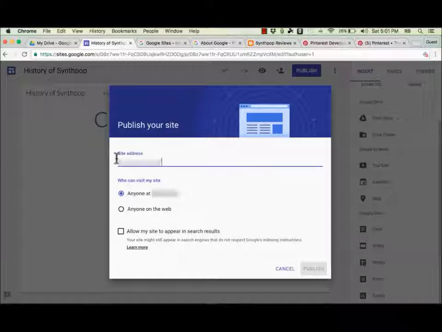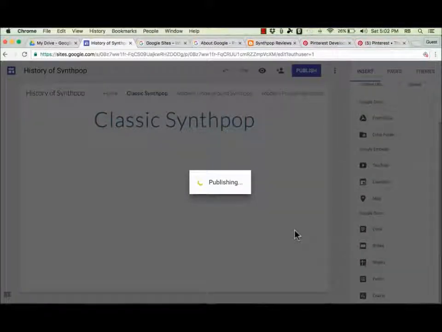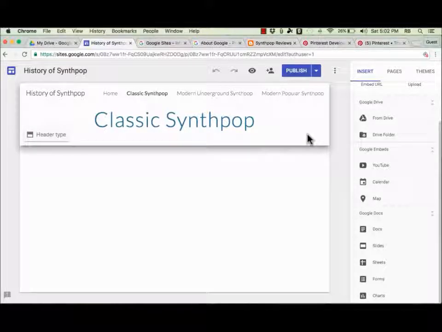Now it's going to have the domain that it's going to have, right? But you can add to the end of that, and you can put maybe the title of your website right there at the end. Who can visit my page? Just people from within my domain or anyone on the web. You can even let Google kind of advertise your website for you a little bit by checking this box. Then just click Publish, and it is now a published website that is accessible to anyone.